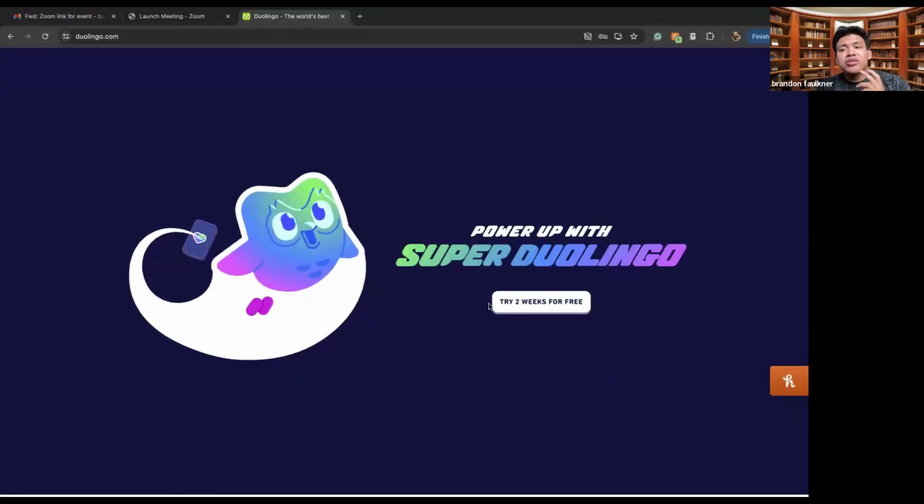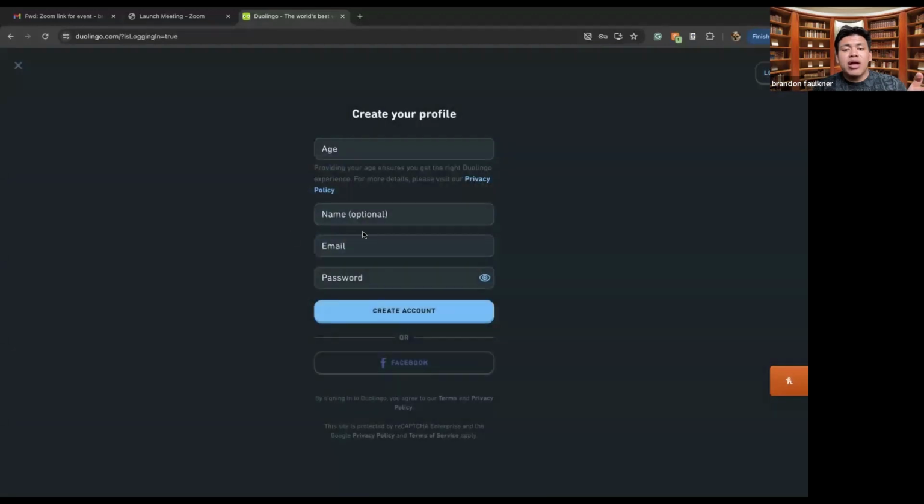Originally, with the free version of Duolingo, you're limited to 3 hearts. If those 3 hearts go away, you have to wait till the next day or when those hearts refresh in order to continue learning. But with Super Duolingo, there are different plans that you can apply for and that help you discover different things like that.